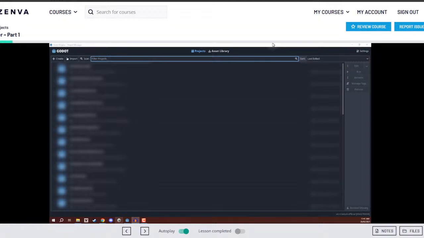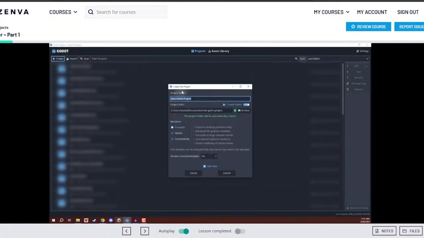So here I am inside of the Godot project manager, and what we're going to do is create ourselves a brand new project. So at the top left corner, I'm going to click on the create button, and then we have the create new window appear. Here we can give our project a name. So I'm going to call this one, let's just call this one Godot mini projects course.